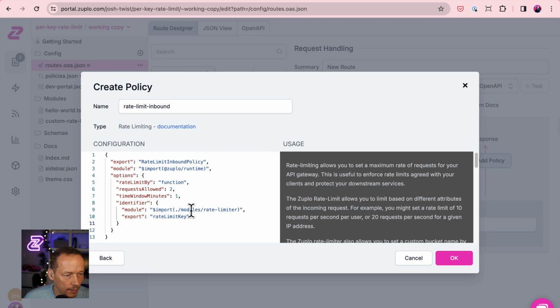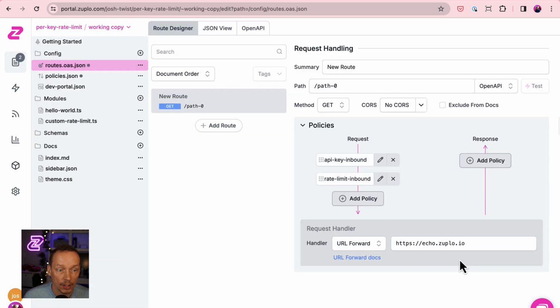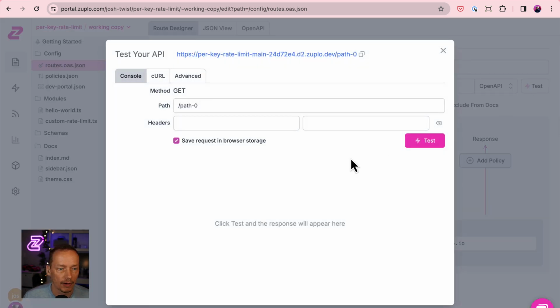There we go, is import. Now I called it custom rate limit my module, so let's change that, but I left the export to be rateLimitKey, so we should be good to go. We should be able to test this out now, actually. If I save that, let's just check everything seems to be working first of all. So that's just deploying now, as you can see. Great, so let's test that.